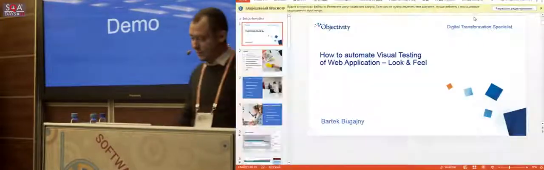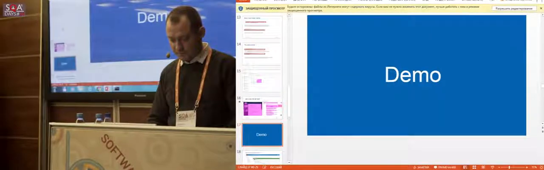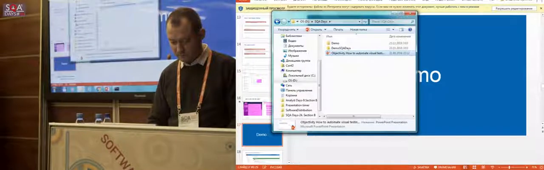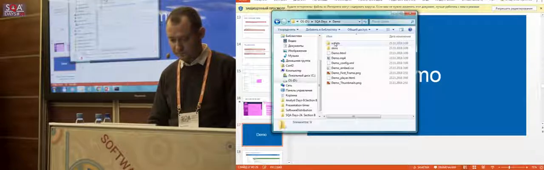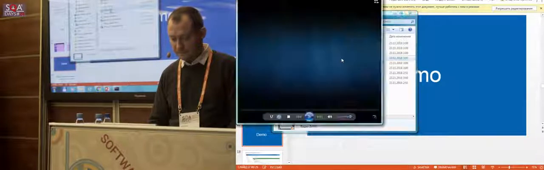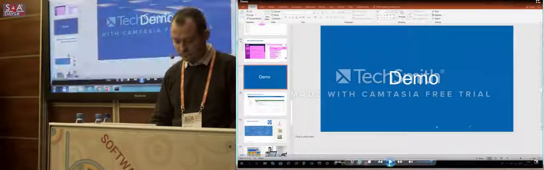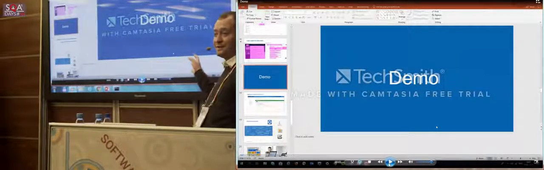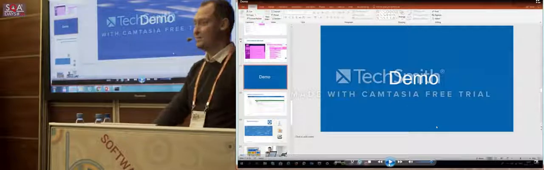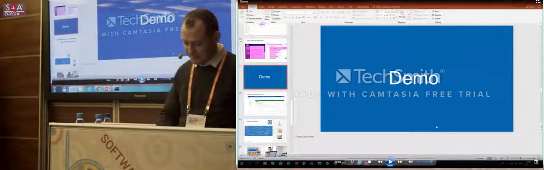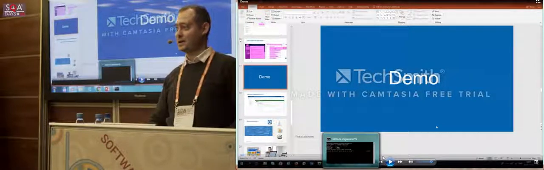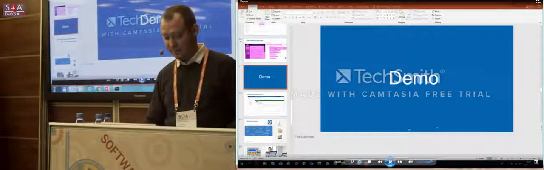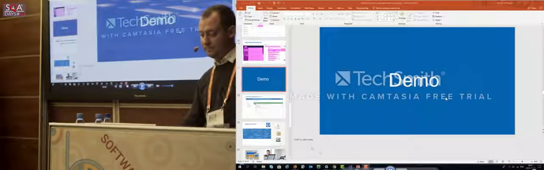Okay, let's go to the demo. I will just open the captures that I prepared. So I did it very fast yesterday. Sorry for the watermark here, but I just used Camtasia. I don't have a license, but with the trial version you can capture everything, but there is a watermark. But, by the way, okay.